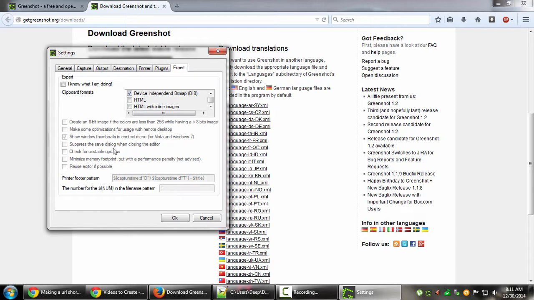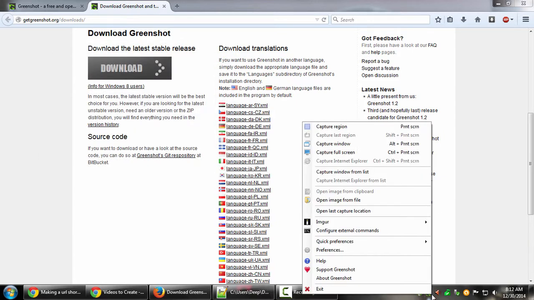And well, I don't know what this is about. I've never been into this, so I'm not going to select it. I know what I'm doing. If you are sure about what you are doing, just go ahead and select that and make these changes as you see right. Okay, so that was it about settings.